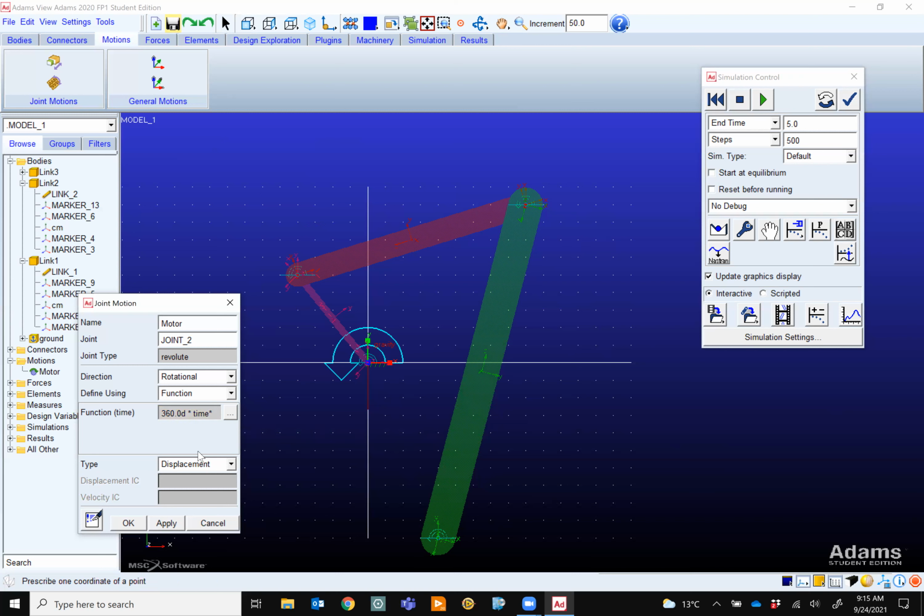But for now, let's say speed is constant. And what it means is 360 degrees multiplied by time, 1 revolution per second, right? It means if time goes from 0 to 1, my mechanism is going to rotate 1 complete revolution.